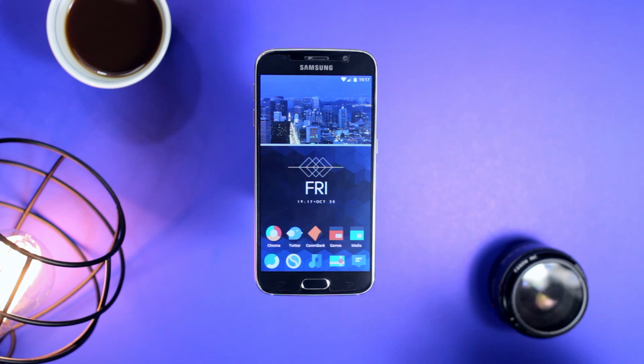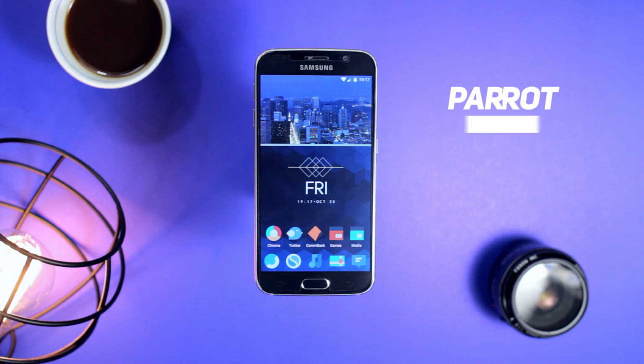So first of all, that clock and date widget is from Parrot for Zooper, which is obviously a Zooper widget. And just to let you know, this particular widget is all the way down the bottom of the Parrot widget. Just to save a bit of time, because it took me ages to find it when I was first going through it.